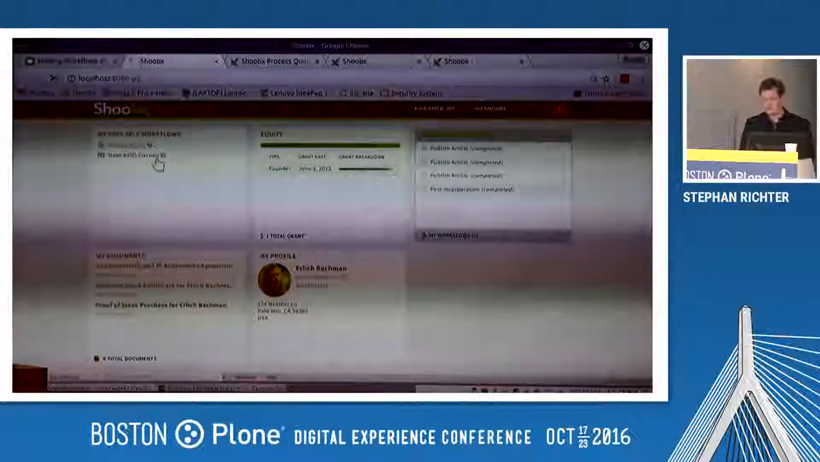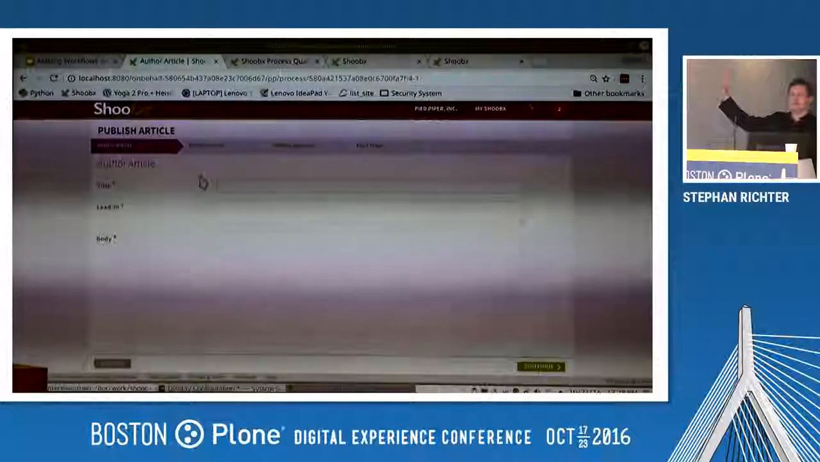I can explain more of this later. Come to me after the talk if you're interested in some of the other things we did. But we want to publish the article. And from now on, everything is defined by the workflow definition we saw.